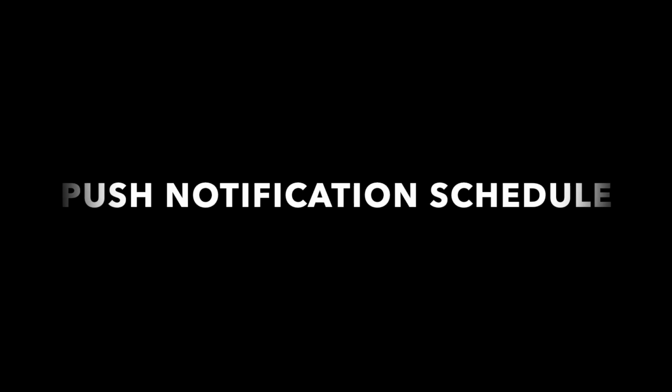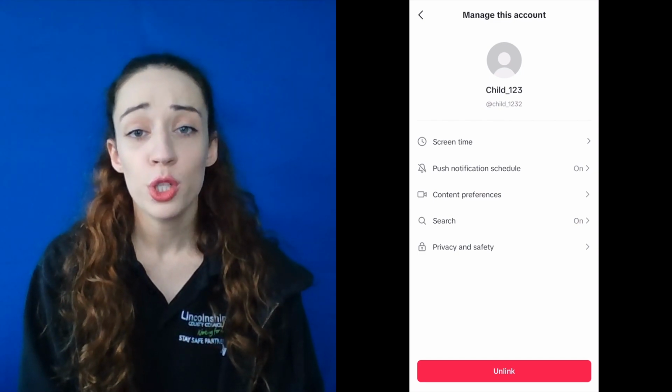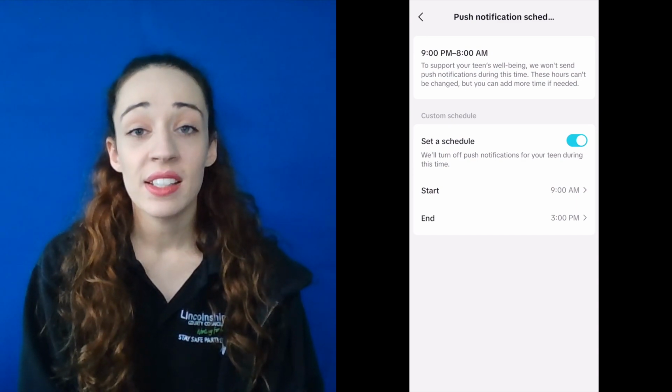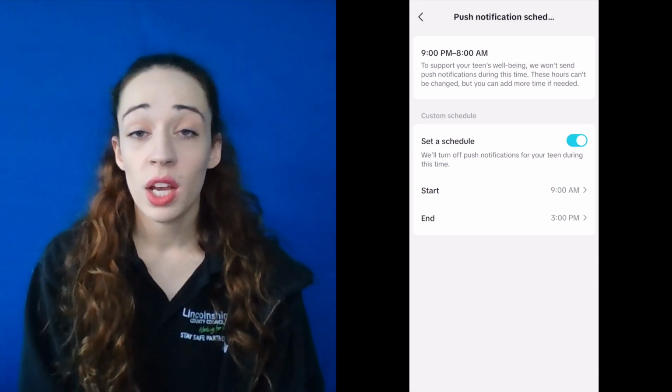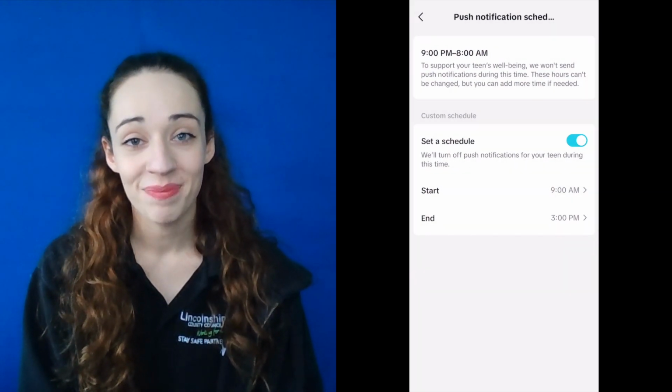Push notification schedule. Going back to the menu via the push notification schedule option for the family pairing, you can set a schedule so that your child will not receive notifications from TikTok between selected hours.